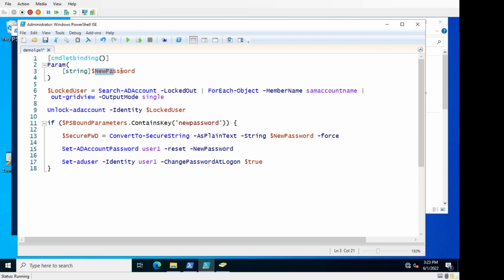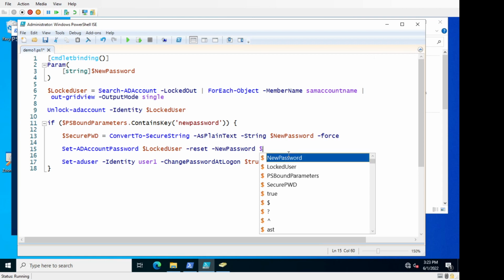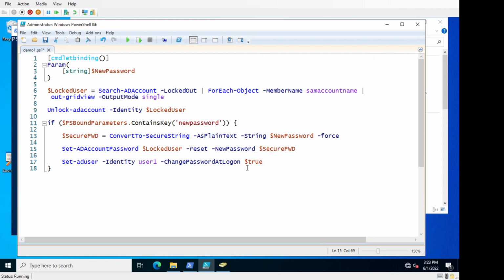So this is just taking it as a regular string, and then in the body of the script, I'm converting it over to a secure string. And this is the commandlet and the parameters you need to do that. So then we're doing Set-ADAccountPassword. Who's the user? It's not user one. We want to use the variable that we've established for the locked user. Put that in there. And then whatever the new password is, so that would be the secure pwd, which is needed as a secure string.